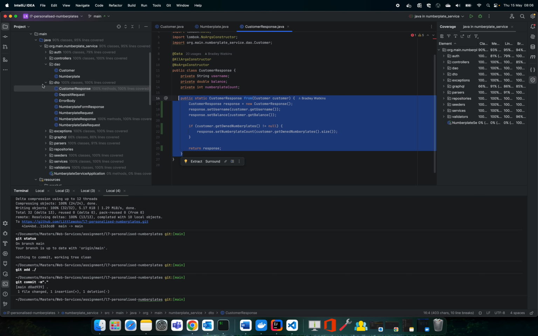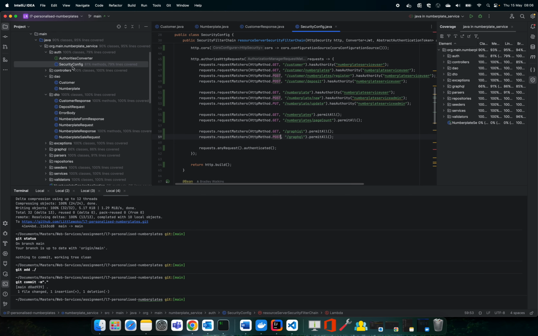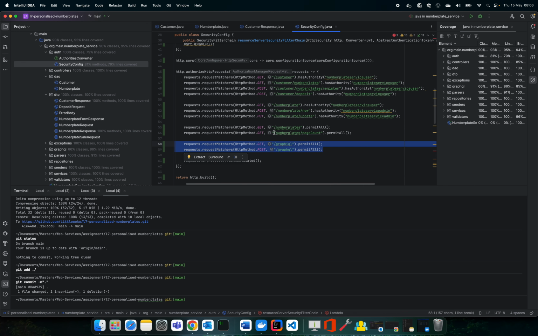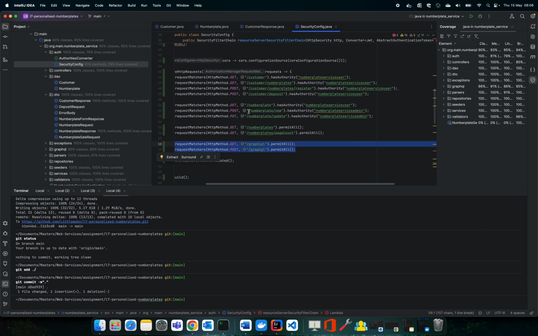If I show authentication, we'll see we are actually preventing requests from coming in to the backend through OAuth. Our GraphQL stuff doesn't have any authentication, but everything else, like to create a new number plate, they have to be a service admin. So even if they manage to get to that page on the front end, their request wouldn't actually get through on the back end.